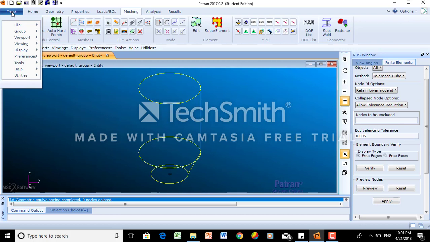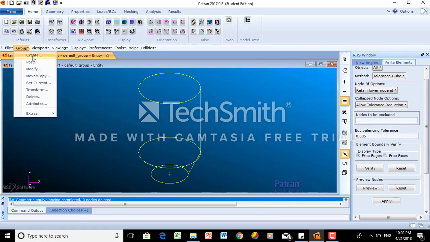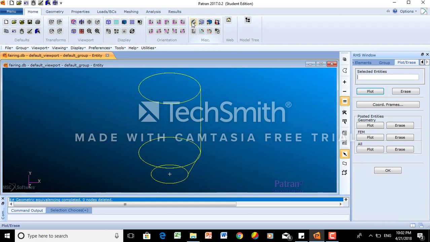Now we're going to create a group called FEM containing only the finite element model. We're going to make a click on Group and select Create. Before this, we're going to make a click on Plot Erase icon under FEM, click Plot, and then click OK.